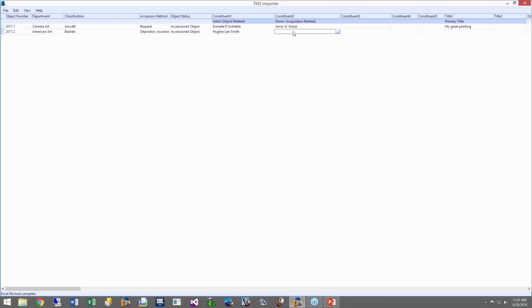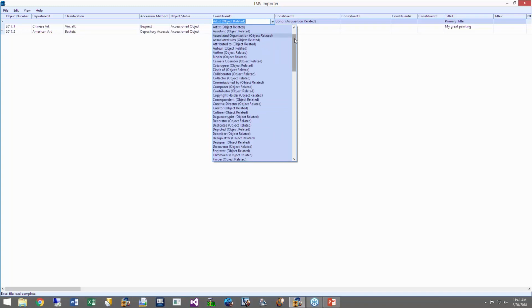But here's where this little blue bar on top comes into play, because this is where you determine the role. So I could say all these are artists, or all of these are whatever role I choose. So here's all the object-related constituents, and then a little further down is the acquisition-related constituent, donor, buyer, collector, and then even further down is the X collection-related constituents, previous owner, and whatever X collection-related constituents you have.